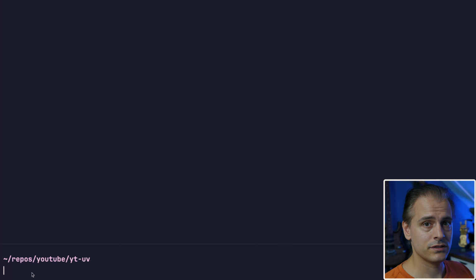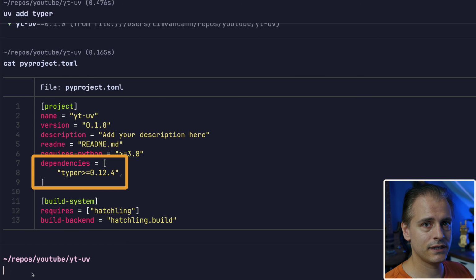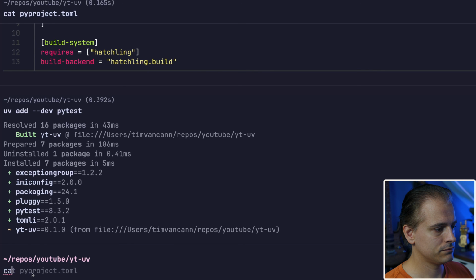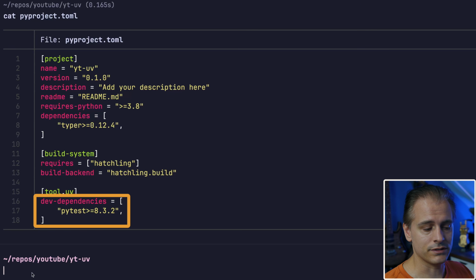Let's add some dependencies and watch how UV handles this like a pro. There you go, typer is added as a dependency. We can see it listed in the dependencies in the pyproject.toml file. Adding dev dependencies can be done with the dev flag. For example, let's add pytest to our dependencies. And we can see that it's added as a dev dependency.